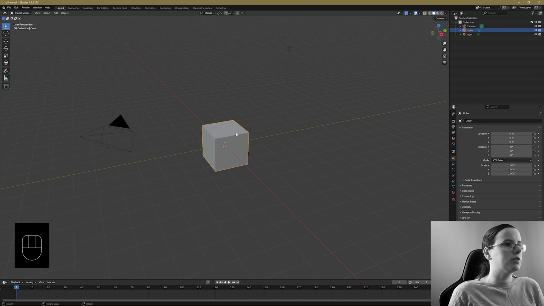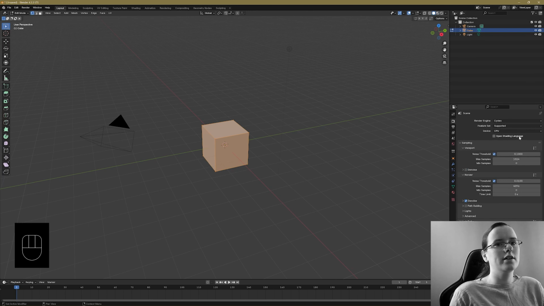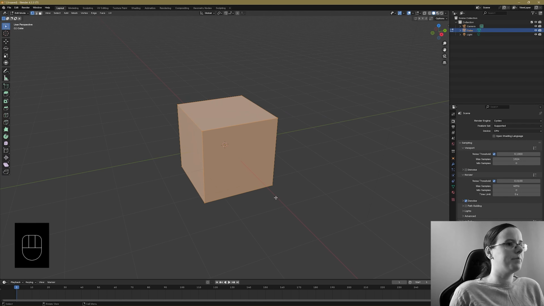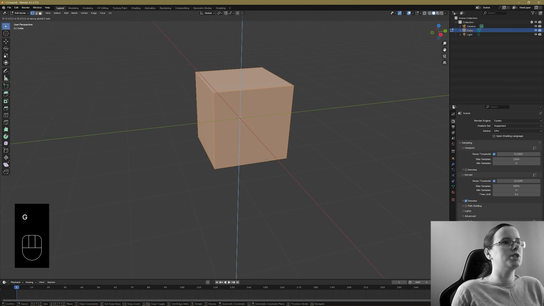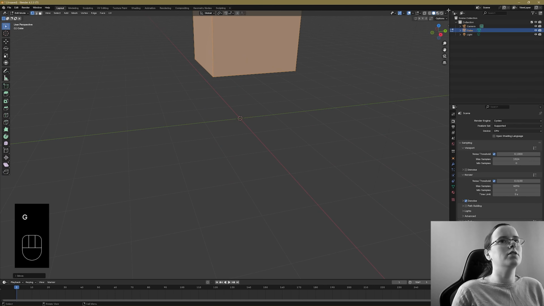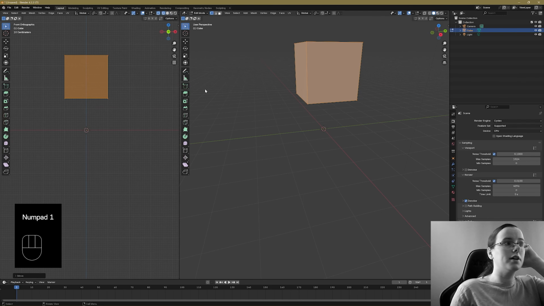What we want to do is go into edit mode. And of course, if you guys are still on EEVEE, go with Cycles. So with a chair, you want to go G, bring this up. I'm going to split the screen here so you guys can see the wireframe. There we go, and then I'm going to put it on number 1 keypad.